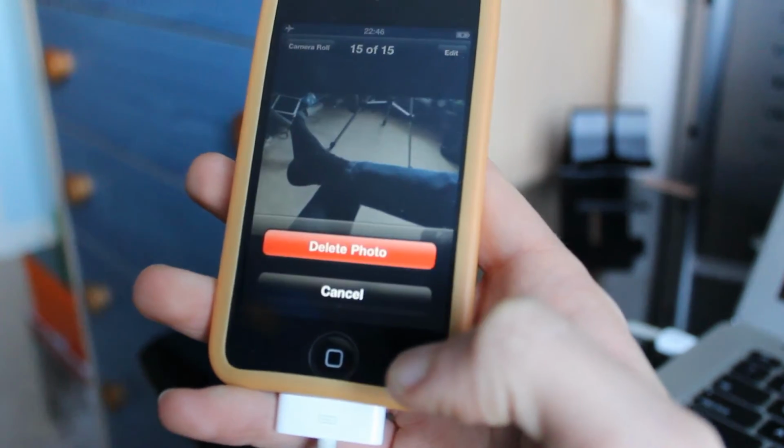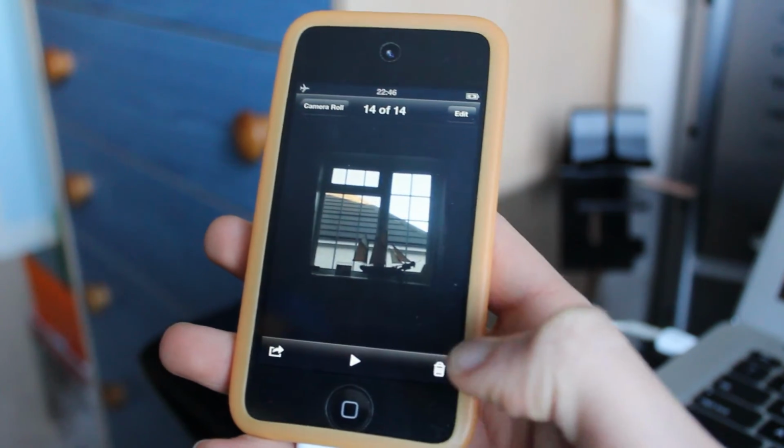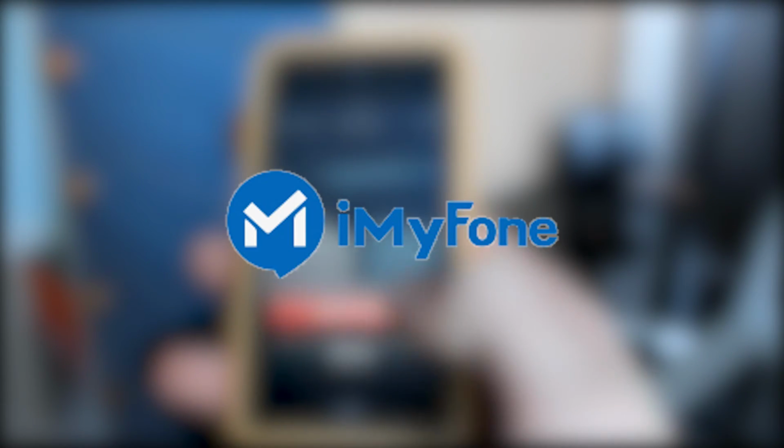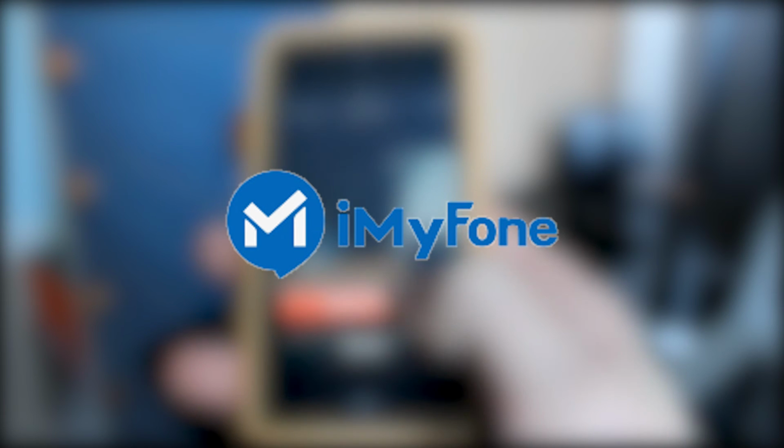Now if you're willing to pay for iMyPhone and you need to remove some data that you can't really get rid of any other way, I would recommend iMyPhone. It allows you to get around some of Apple's strict limitations and is simple to use.